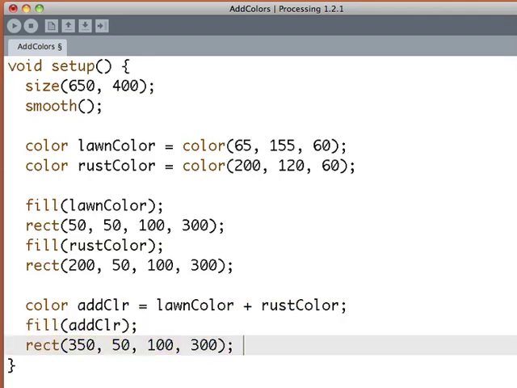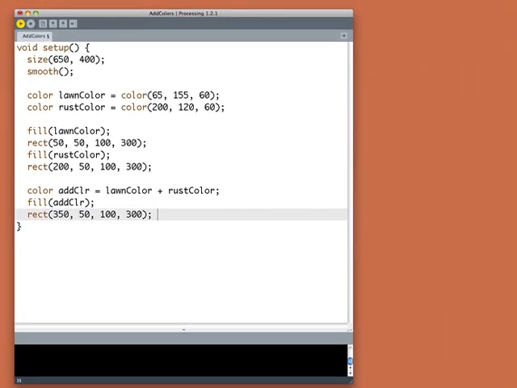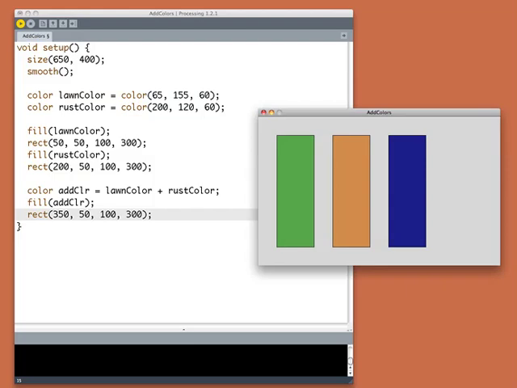So think about it for a second. What should a greenish plus a reddish look like? It should probably be a yellowish because we know red and green light combine to make yellow. So let's go ahead and run it. And that's about as far from a yellowish color as one can get.